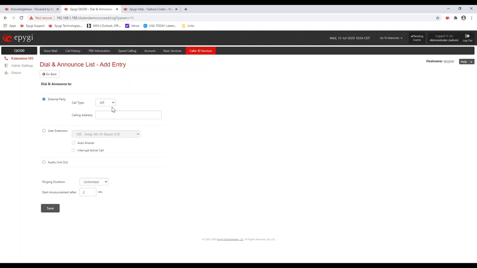You can also make a call out to an external party. Again, use the auto option and put in the phone number. And you can use the audio line out, so you can page to the overhead paging system. You can specify how long you're going to be ringing the extension, and maybe you want to put a little delay on it for the user, give them a chance to answer the call.